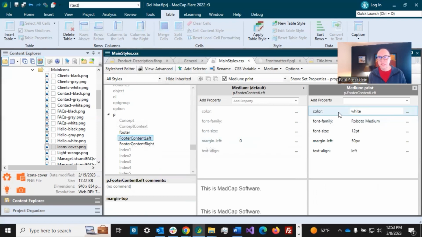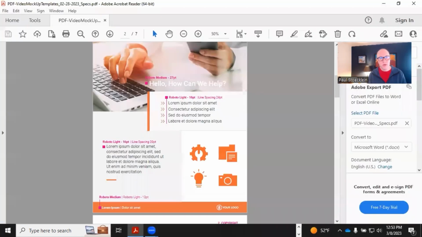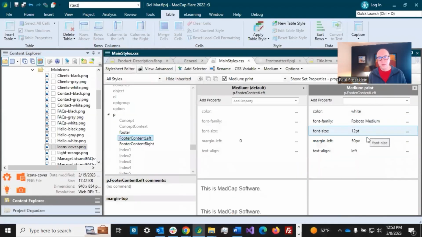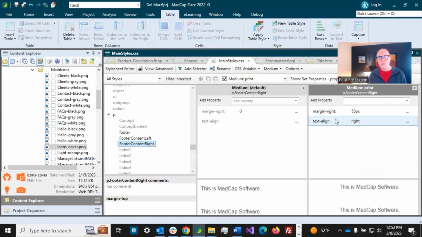And what I did was I set that to white, because that is what it's on that orange background. We need the text to be white down there. Font family, Roboto medium, 12 point. Margin left, I just decided 50 pixels, and I want it aligned on the left-hand side. Then for the right side of the table, I did margin right of 50 pixels to mirror what I have in the other cell, and text align of right.